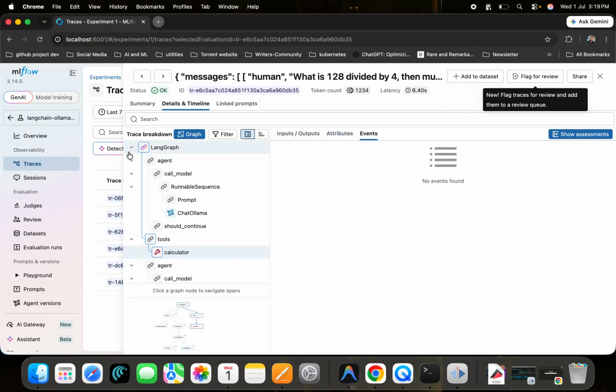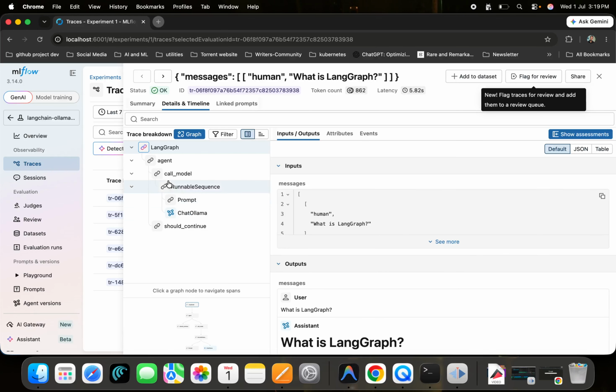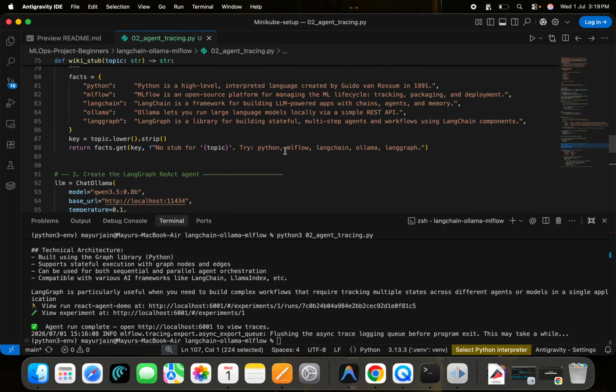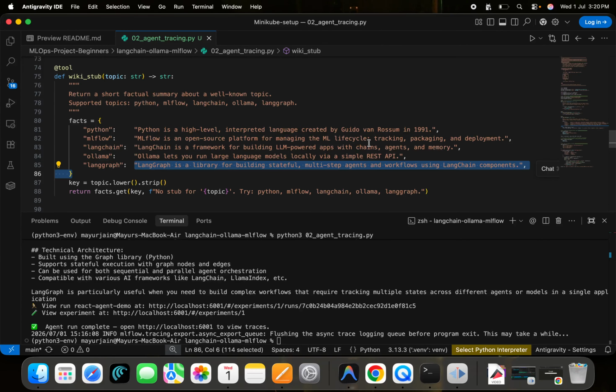The interesting part is when we had this one, what is LangGraph, it did not call the tool here. It directly generated the response from the LLM. It did not make use of the tool, the facts one, the wiki stub part, which we discussed here. This should have been the result from there, but since the LLM also knows how to answer that query, it generated the response. It did not go and look into the tools for that specific query.